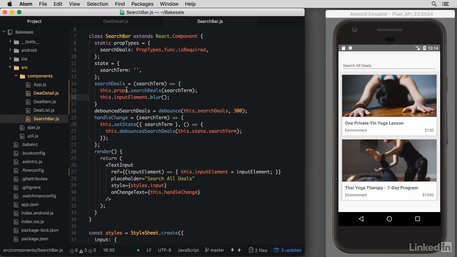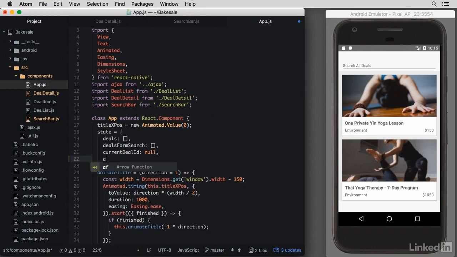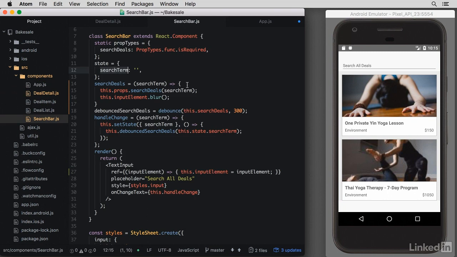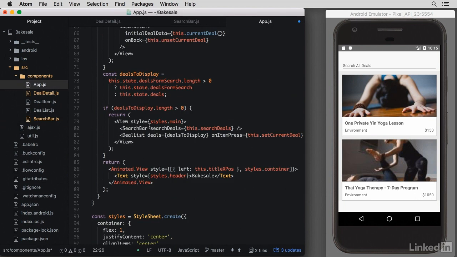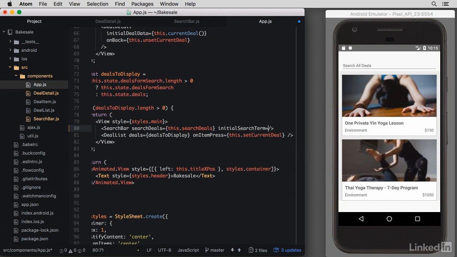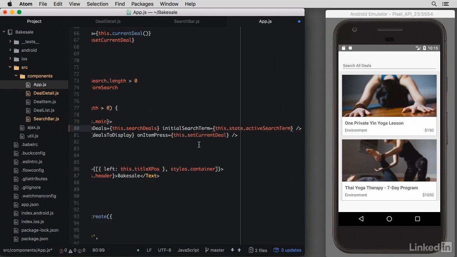However, this requires that we put the search term on the state of the app component here. So I'm going to call it active search term here. And the reason I named it active is that it is different from the search term that we have on the state of the search bar. This one is the local search term. And in fact, we need to pass the active search term to the search bar component in here. So in here, we'll name it initial search term, and we'll pass that as this.state.activeSearchTerm. Let me format.